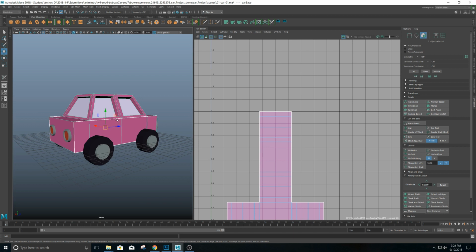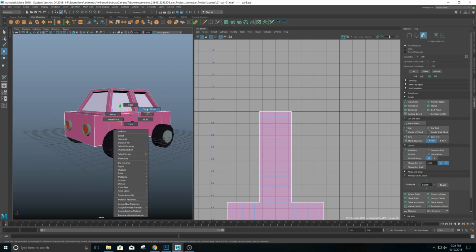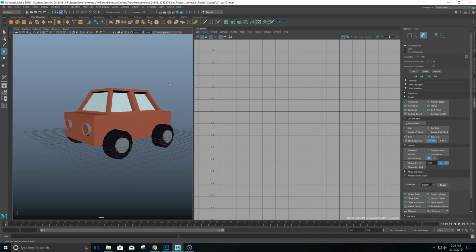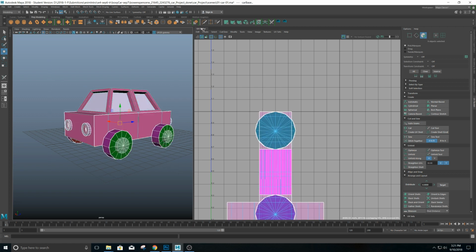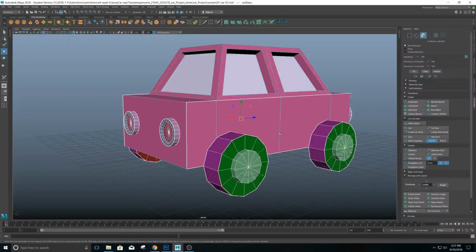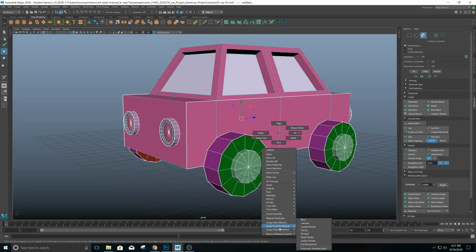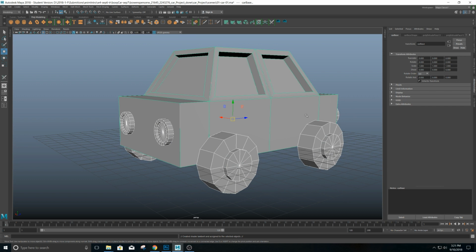So to start off, because this object already has colors on it, I'm just going to apply one gray color to everything so it's easier for you to see. So I'm just going to select everything and then assign a new material to it, Lambert. And just for the sake of being clean and not having too much clutter in this scene, I'm just going to delete the history on this object.